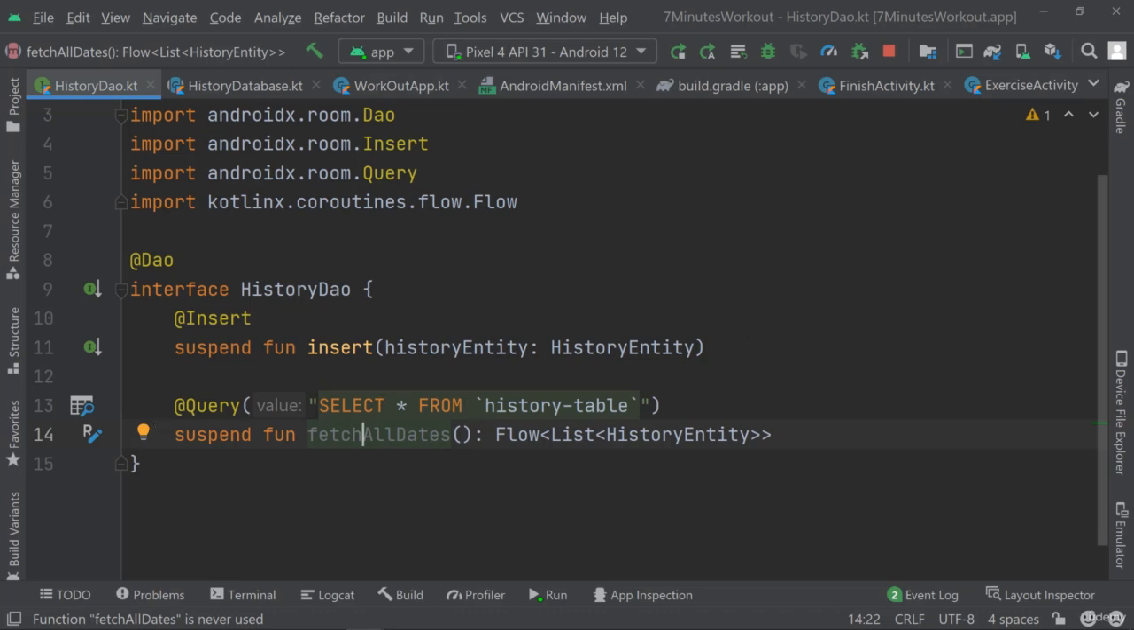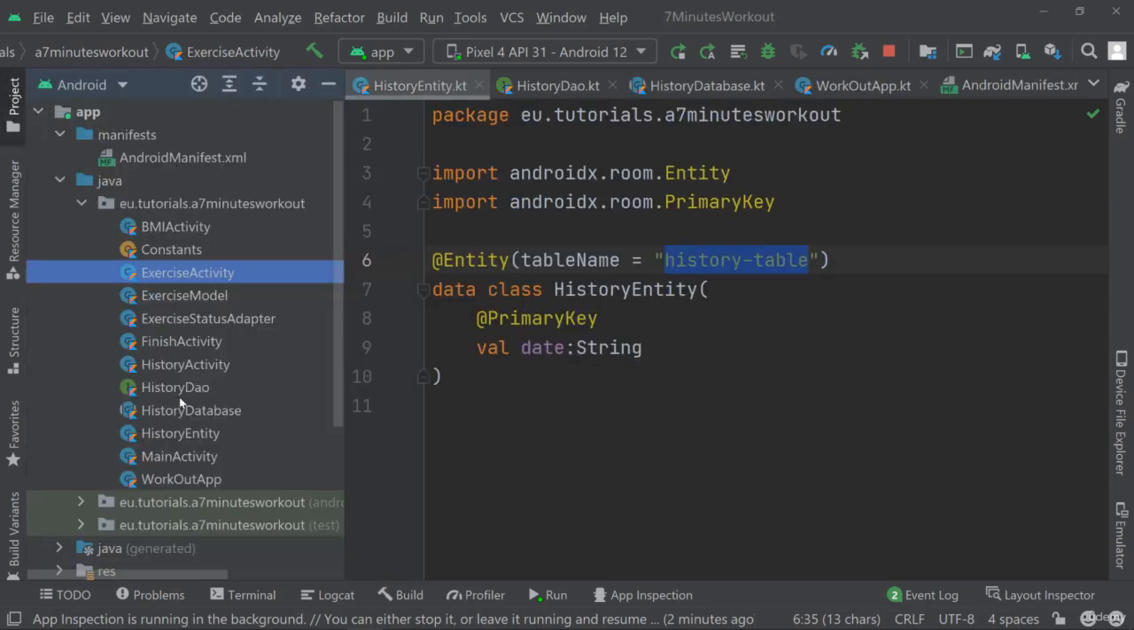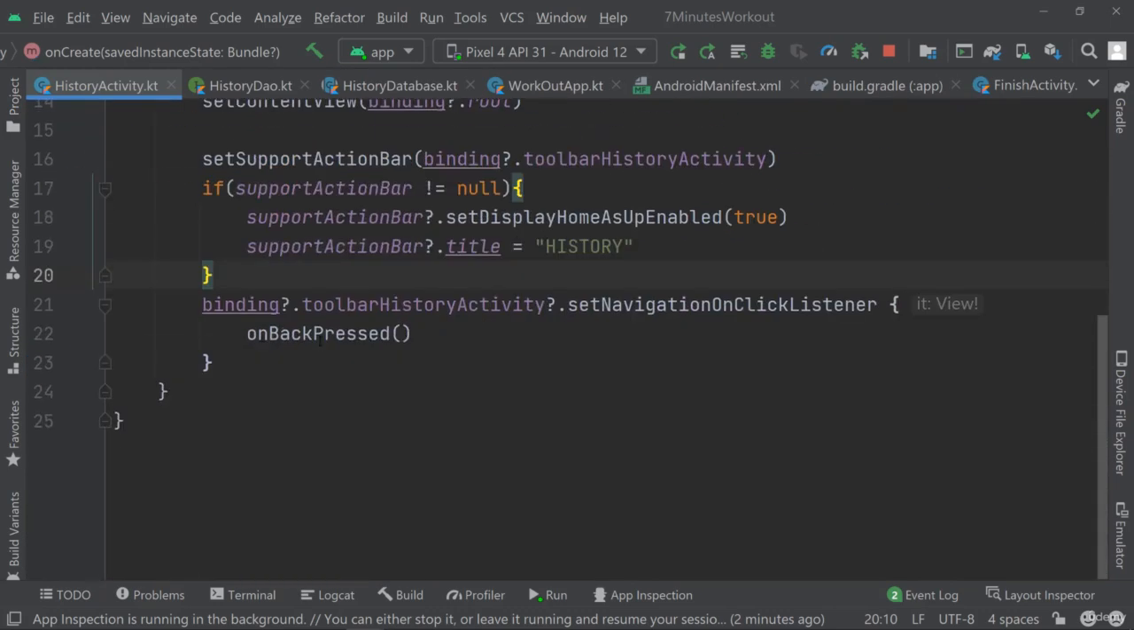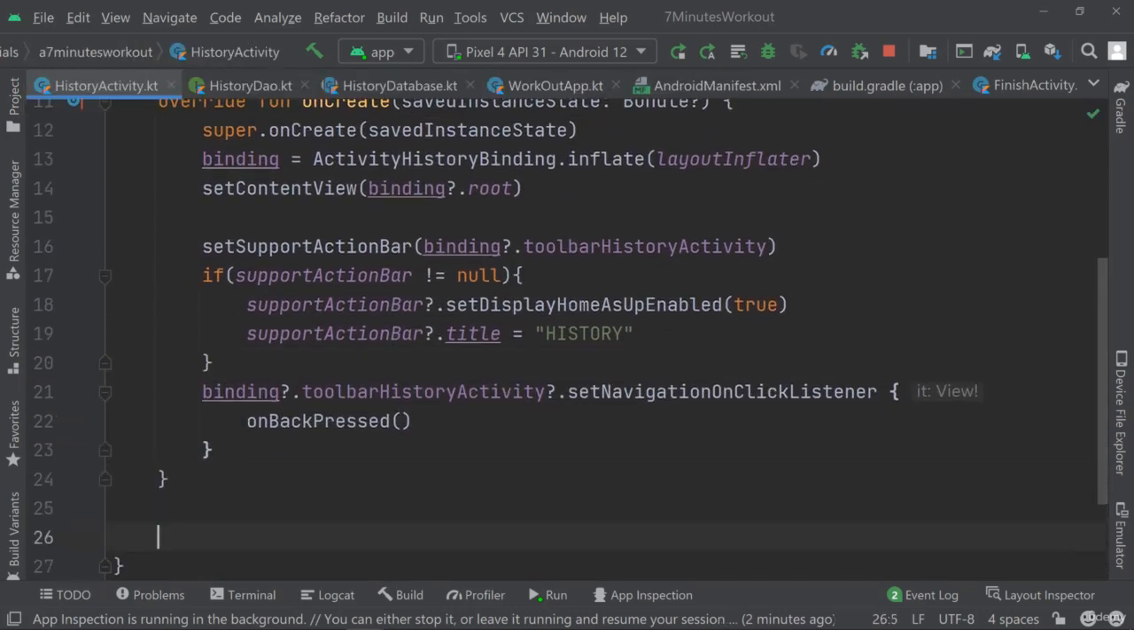Now let's also use this function somewhere. What would be a good spot? Well, I would say a good spot would be in our history activity, because that's where we want to display the history, right? Not history entity, but history activity. It seems like we don't have it open yet. So let's go over to our history activity and set up a method that will take care of retrieving data.